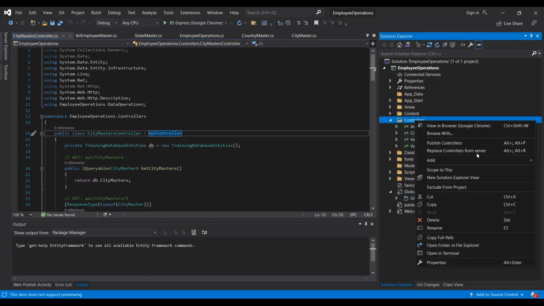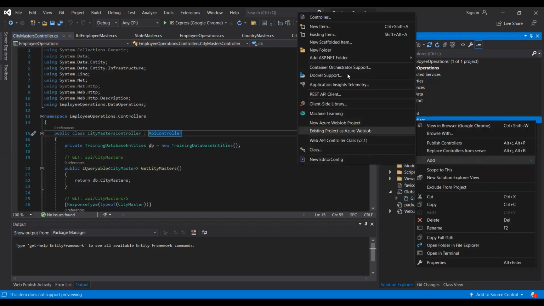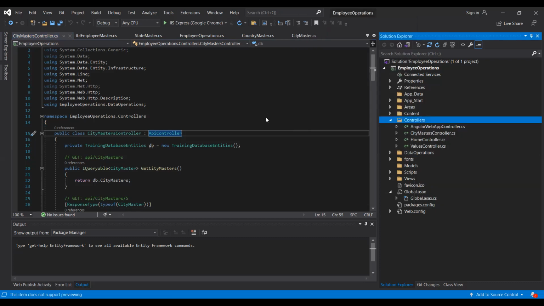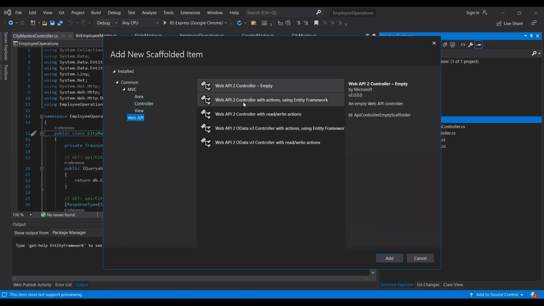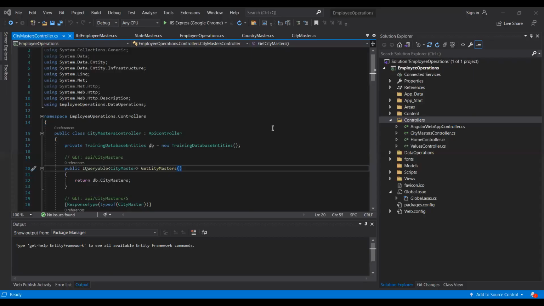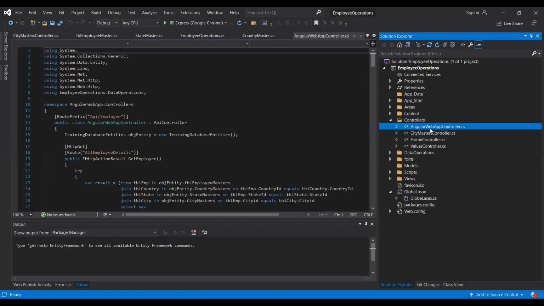In this case, just right click on this, and select controller. But here, I don't want to select the web API 2 controller with actions using Entity Framework. I just want to create the empty one. So go ahead and select empty, and click on add. Once you've added it, it should have a controller.